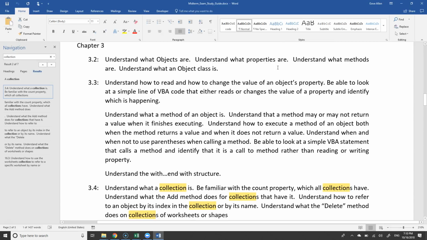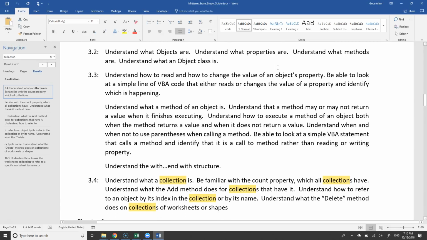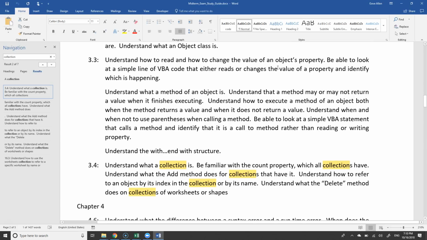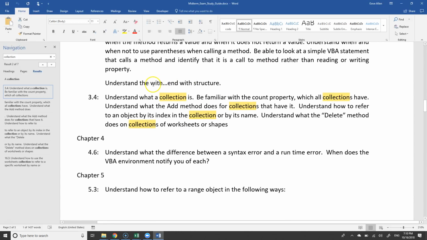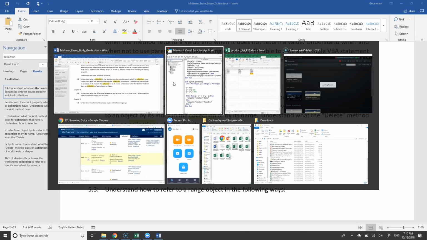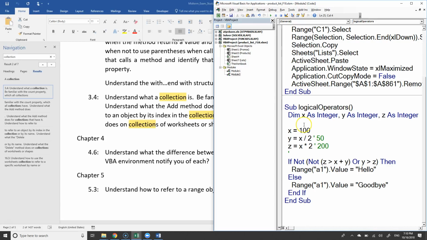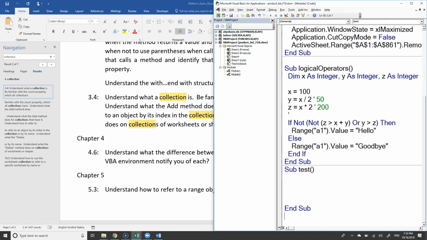Okay. Understand what objects, properties, and methods are. We've talked about this: how to read code and look at it, a simple line of code, what's happening if it's an object. We've talked through that, so I think we're okay with that. With and End With. This is not a syntax I'm really thrilled about, but the macro recorder records it, so I want you to be familiar with it. Some test, With Range A1 and End With.